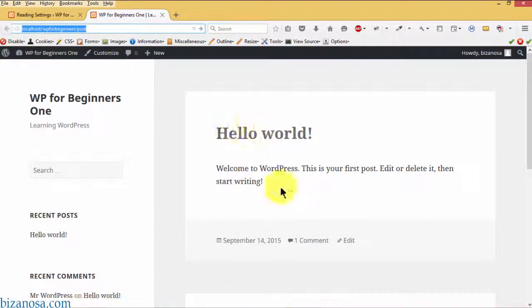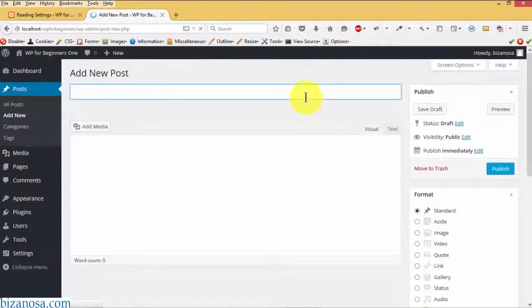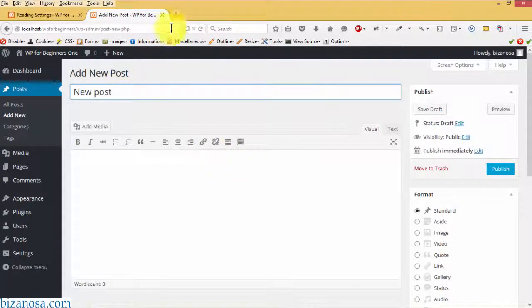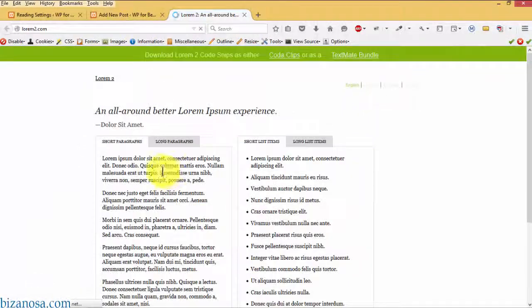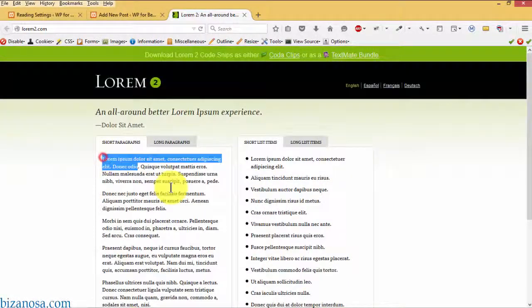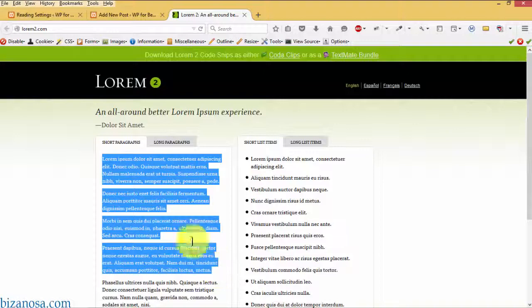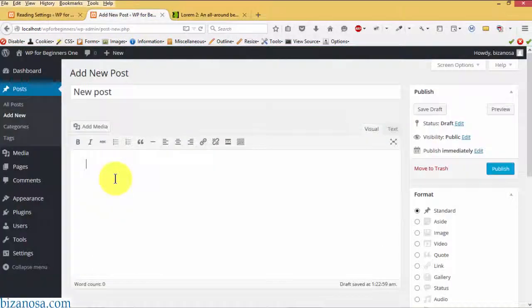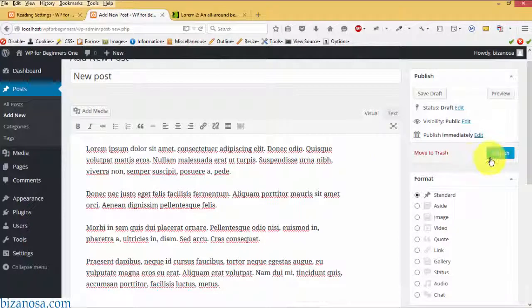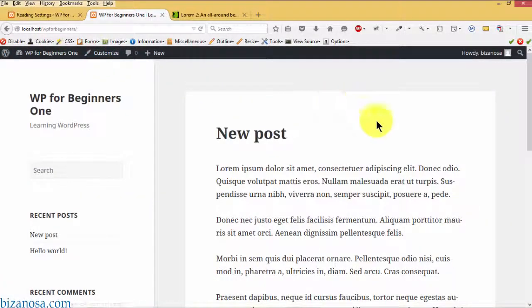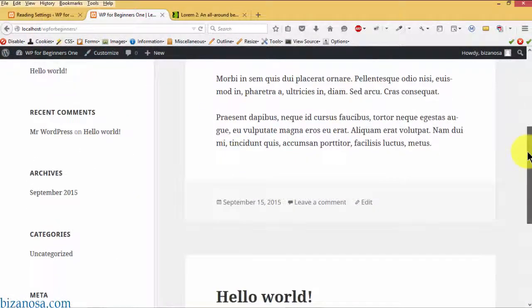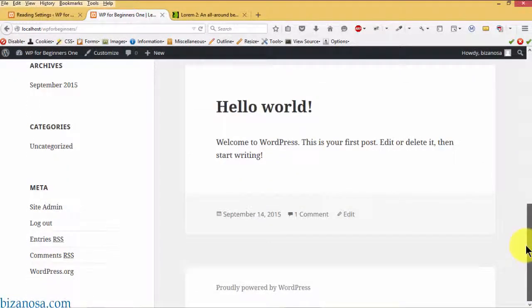If I had another post right here, let me just create a new post. And copy some lorem. So if you want filler text, just go to lorem2.com, come here, paste it, publish your post. So let's go back to the home page, visit site. On the home page, you'll see that it shows a link to all our posts.